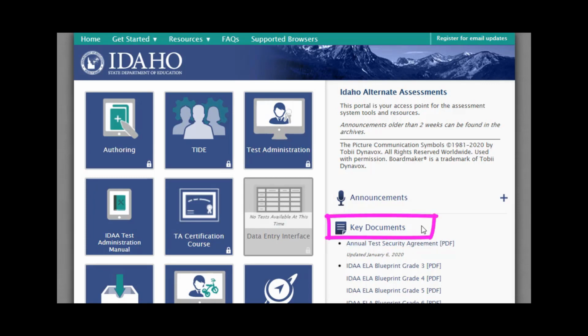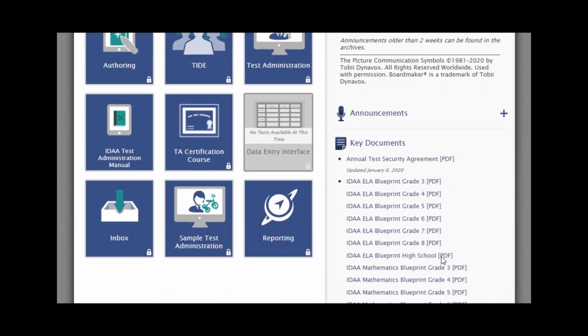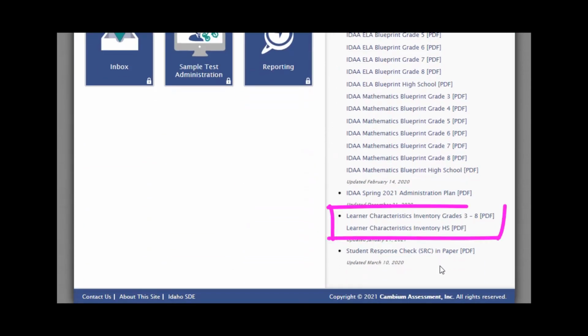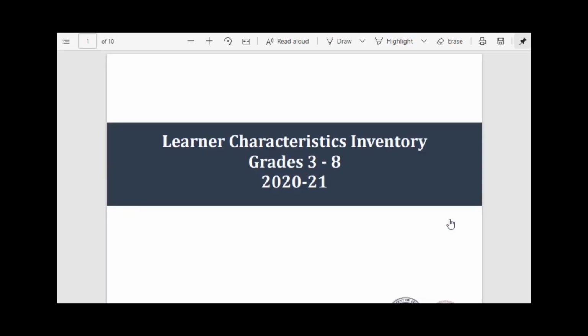The documents in this column appear alphabetically, so you'll have to scroll down the list until you come to the LCIs. Ta-da! The LCI for grades 3 through 8 and the LCI for high school. Clicking the link will open the document in your browser. Here is the Learner Characteristics Inventory for grades 3 through 8.